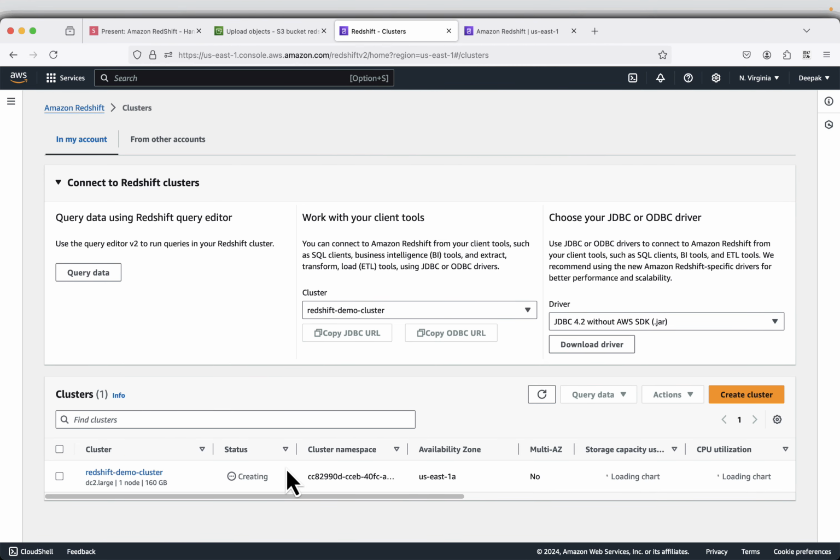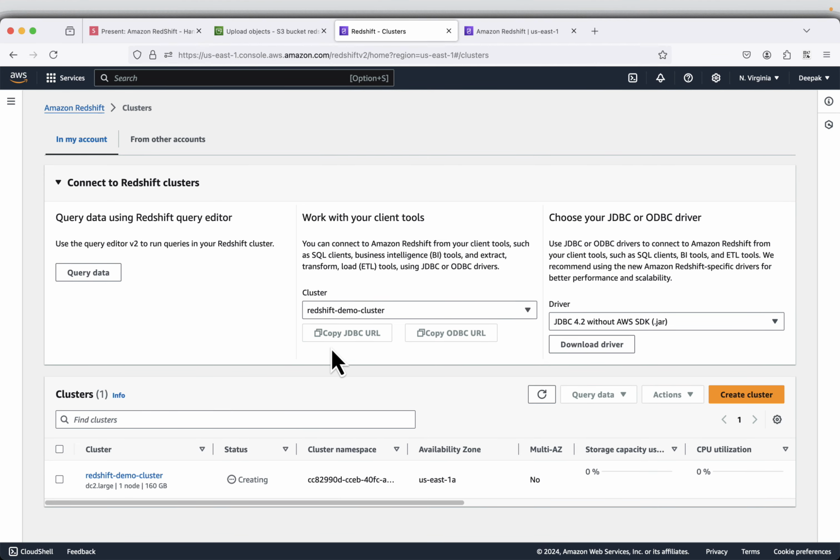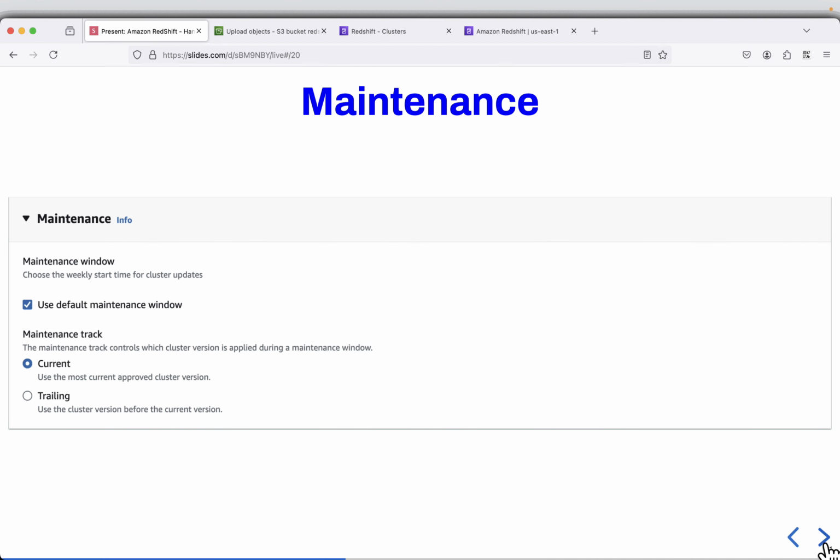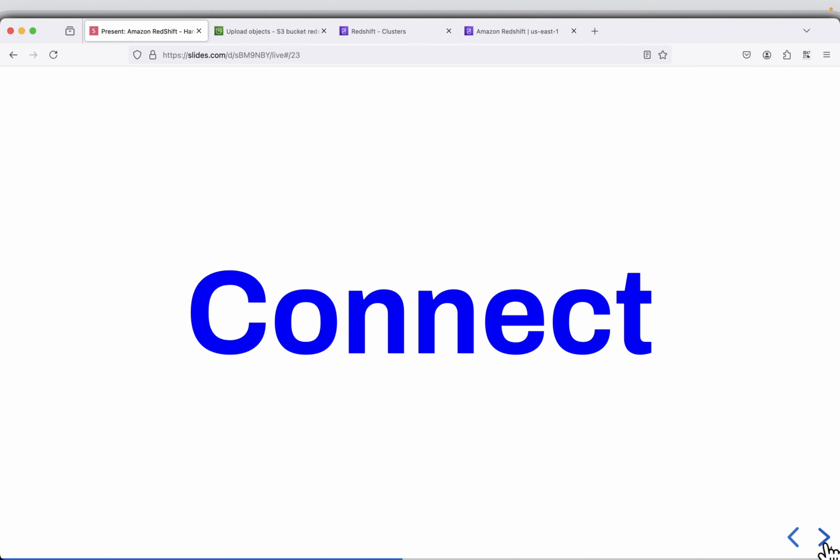This is now creating, and it will take around 5 minutes or so, so I'll pause the video and resume once it's ready and available. Okay, after around 5 minutes the cluster is available. We have done all these settings. Now we'll connect to the cluster.